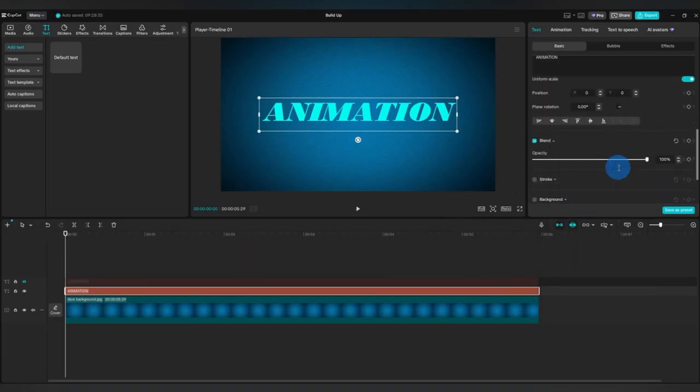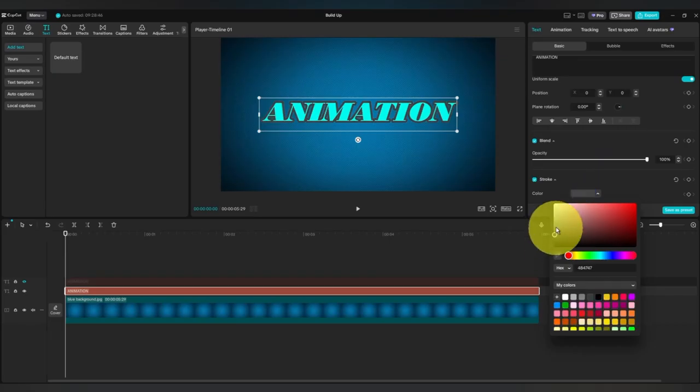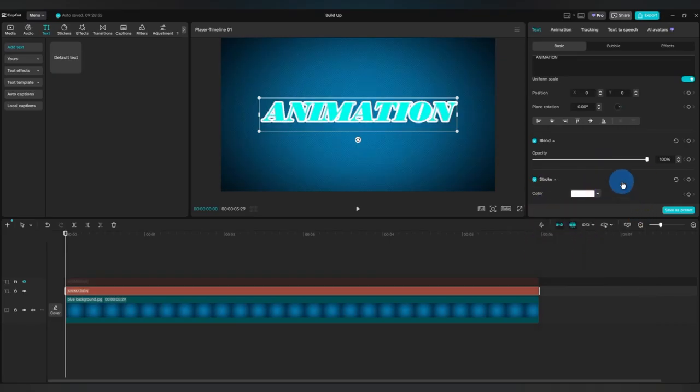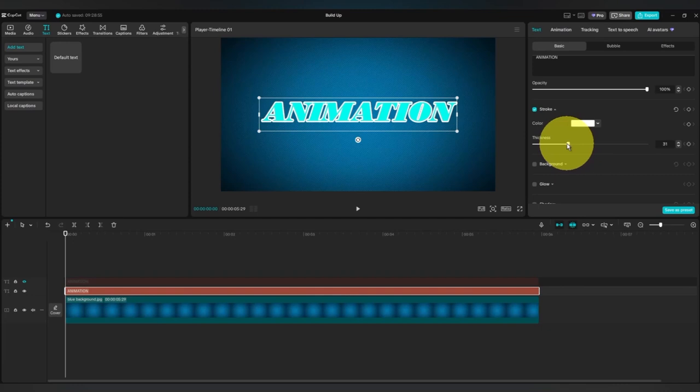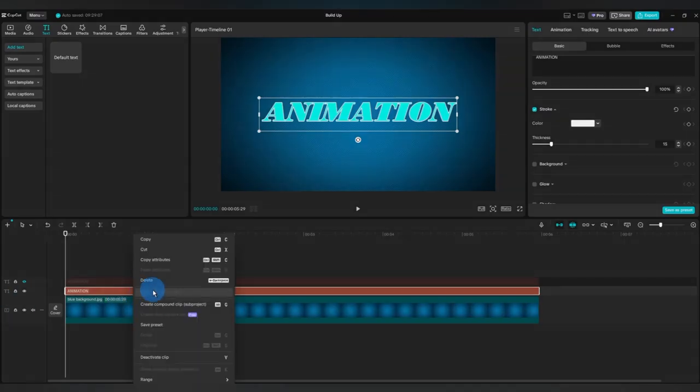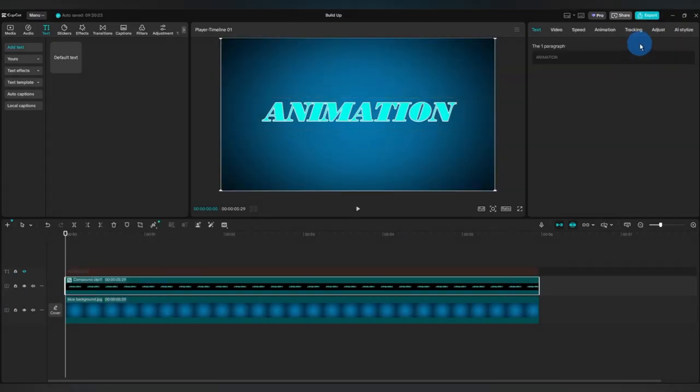Scroll down to stroke. Switch the stroke color to white and reduce the thickness to around 15. Turn the text into a compound clip. Then go to Video.